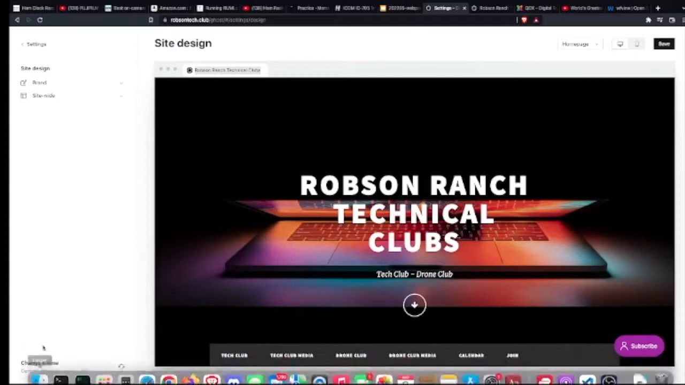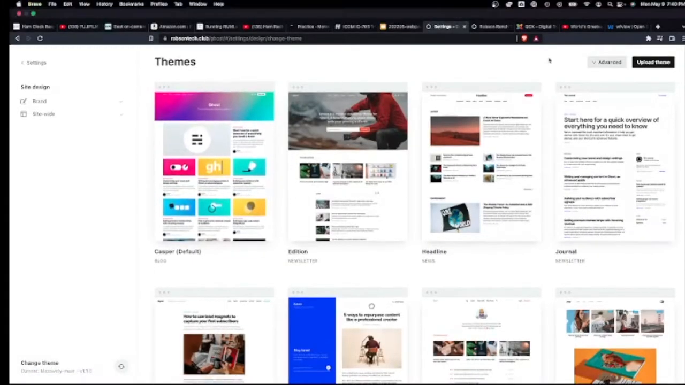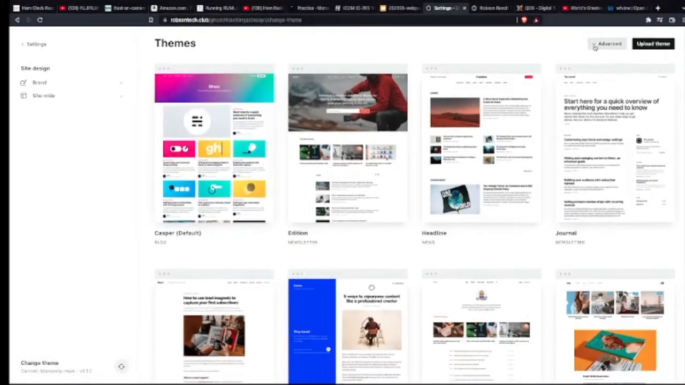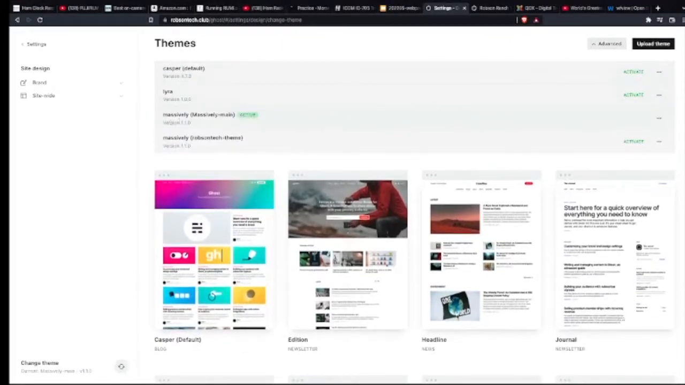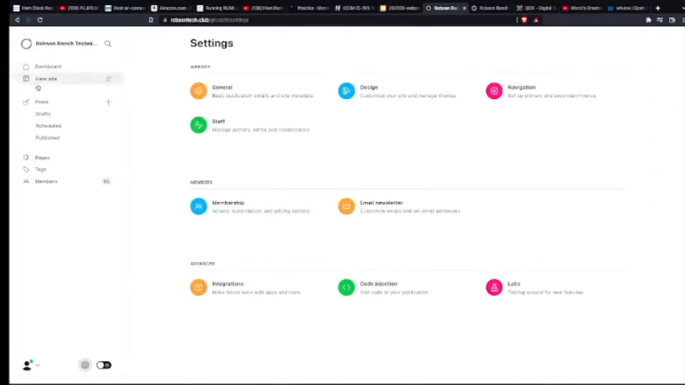I just wanted to show you that you have the option to modify the different designs. So I'm going to go back here to the theme, and I want to put it back to Lyra. Otherwise, Steve will get all upset. So I'll go back to that one. And you can see you can play around with all sorts of different themes. But go back to settings. Go back to settings now.